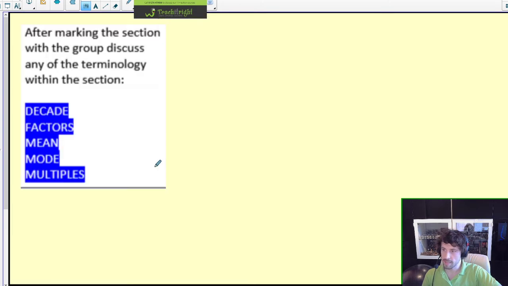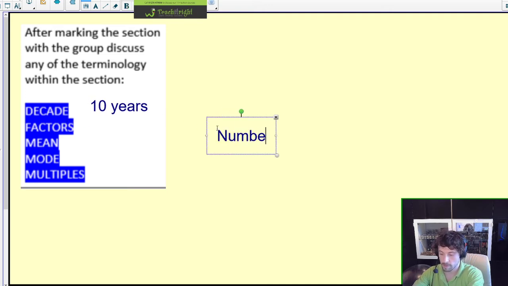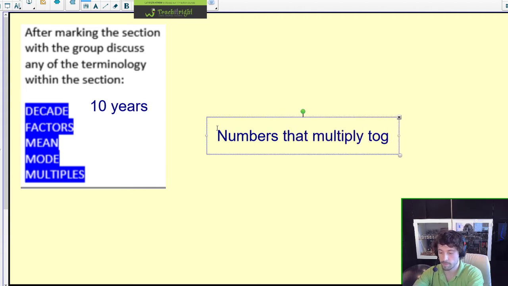Things just worth highlighting, look at the keywords that came up. We had decade, factor, mean, mode, and multiplies. So if we just quickly run through, a decade was 10 years as a keyword. Factors, they're numbers that multiply together to make a number.